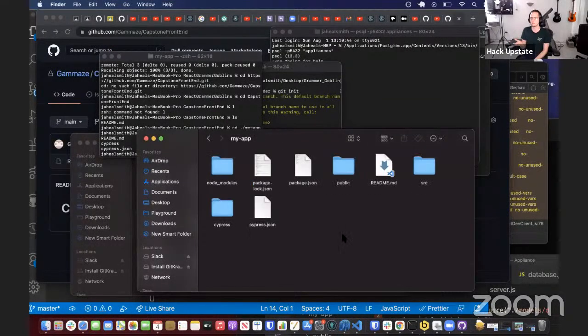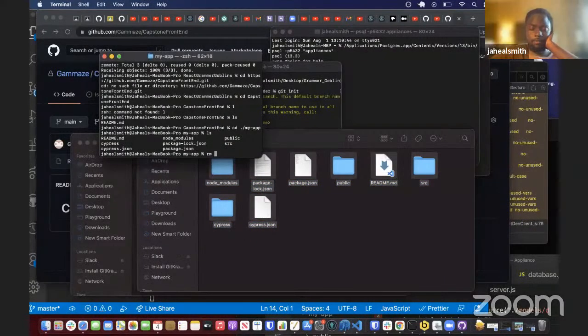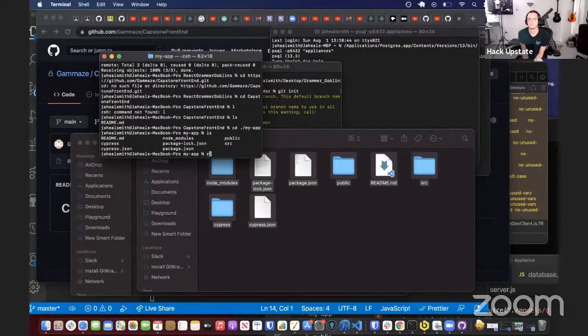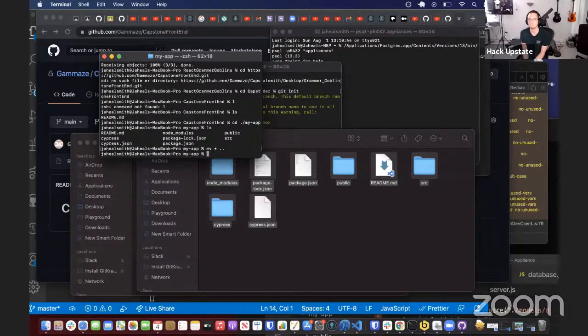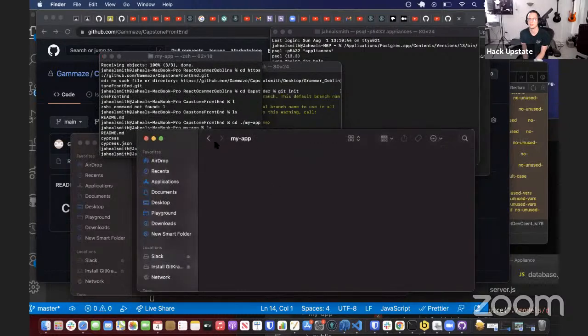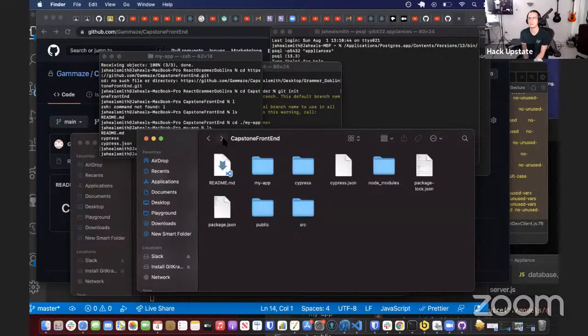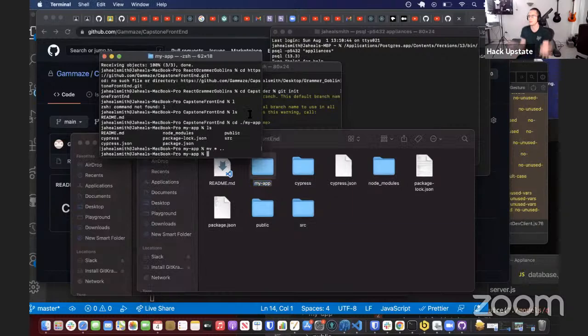To do that in the terminal, you would say mv, and it takes two arguments, the stuff you want to move and where you want to move it to. If you want to just move everything, you can say mv star. So grab everything and then move it up one level. Yep. Cool. And then you can cd up. Yeah. And now you can delete that my-app folder because you have moved everything up to the top.